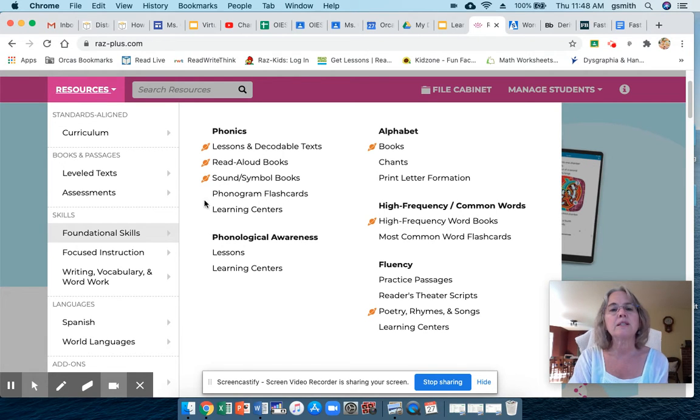All of the options that have a planet have different lessons that you can assign to kids through their Raz Kids. And everything else is things that you can print and copy and use. So we're going to go here to lessons and decodable text.